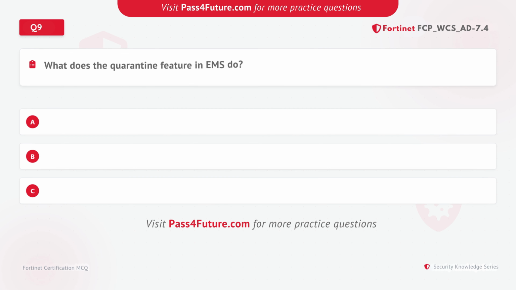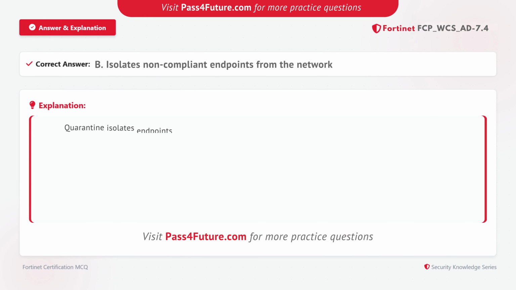Here's one you shouldn't miss. What does the quarantine feature in EMS do? A. Deletes infected files. B. Isolates non-compliant endpoints from the network. C. Disables antivirus. Correct answer is B. Isolates non-compliant endpoints from the network. Quarantine isolates endpoints until they meet compliance or are manually approved.